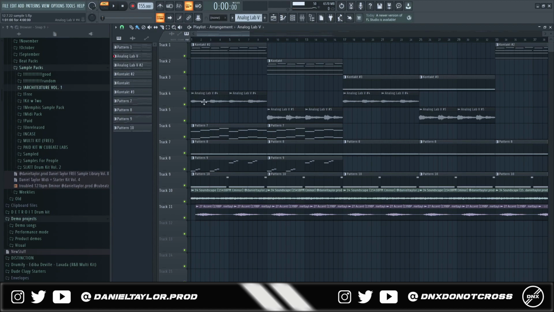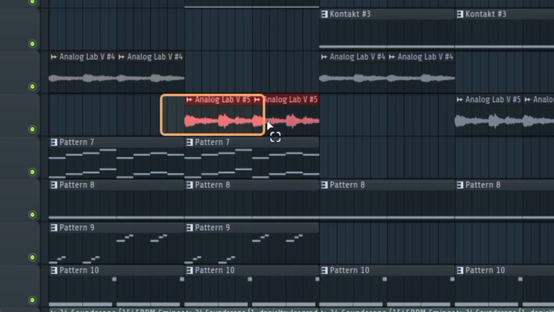And then once I had that, I just rendered it out as an audio file, brought it in, and as you can see right here, I have a separate version and it's just pitched up an octave.